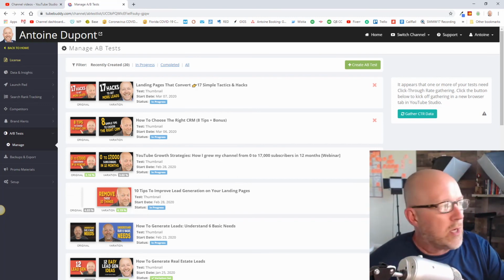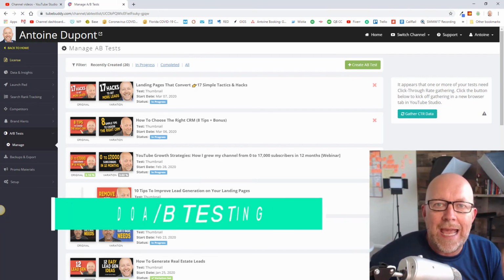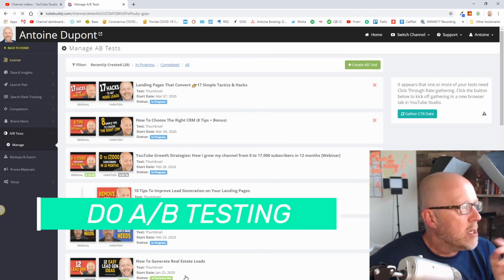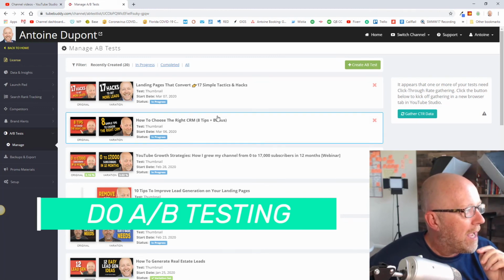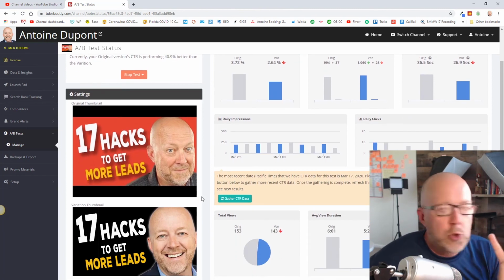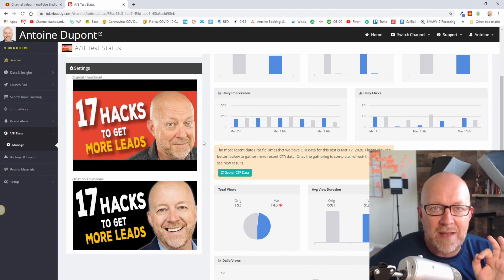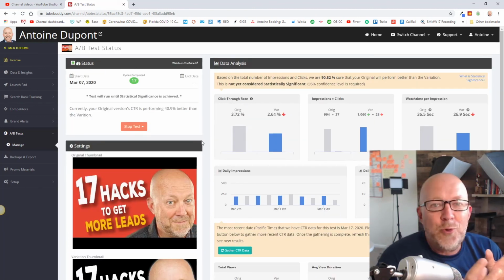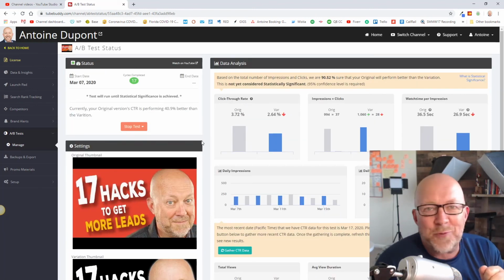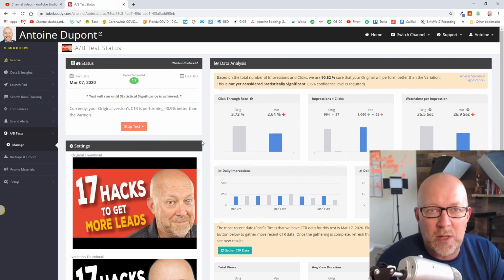But here's one of the things that you can do with TubeBuddy that I absolutely love, which is testing A and B types of thumbnails. So right now, I have one that's in progress. I'm testing two different thumbnails. I'm using two different pictures, this expression versus this one, the red versus the black, with pretty much the exact same text. And what TubeBuddy is going to do is run half the people with the red thumbnail and the other half with the black thumbnail. And it's going to tell me which one actually works better.